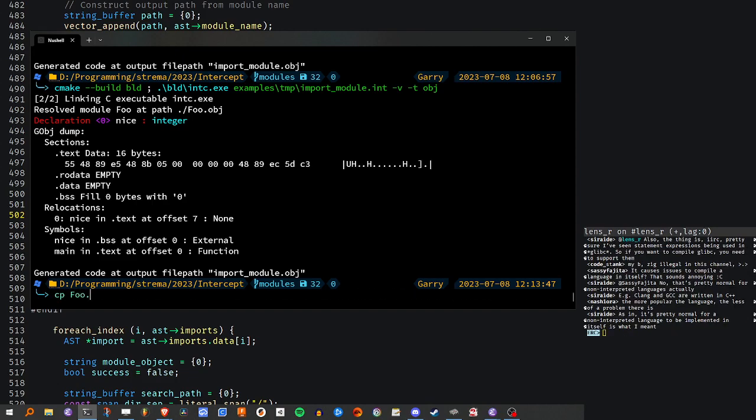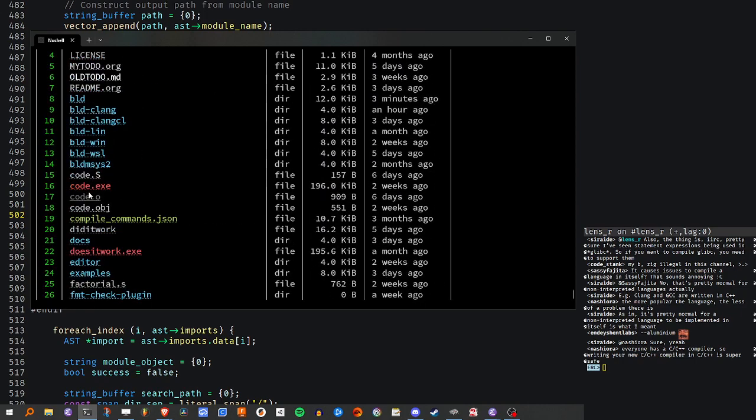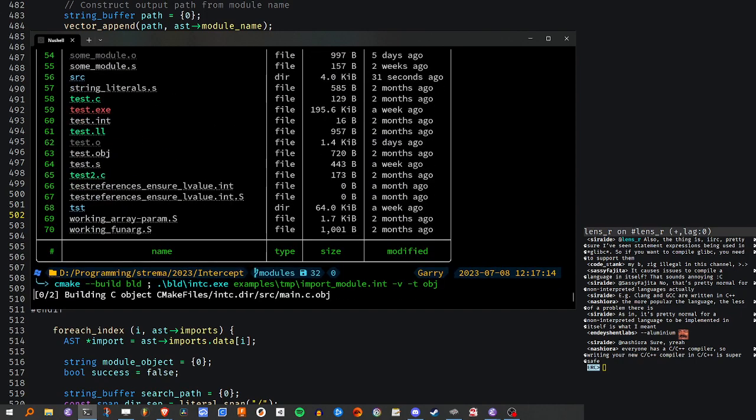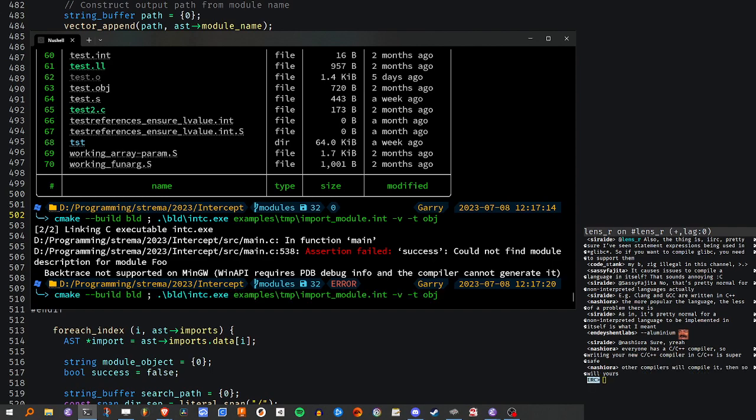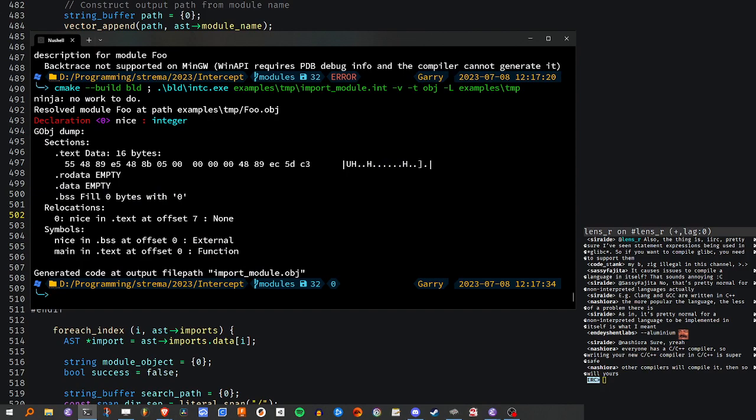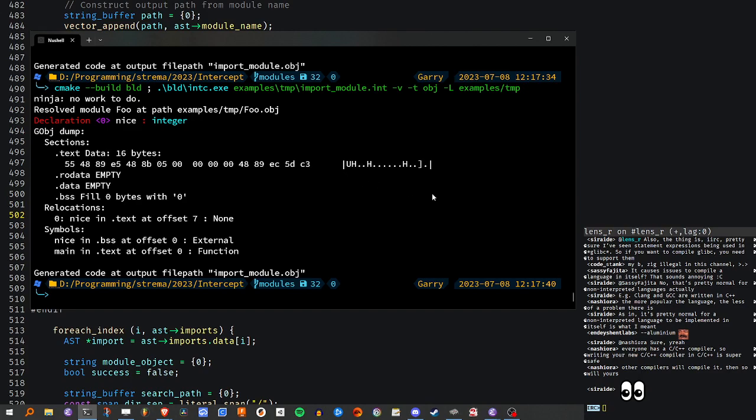So I'm going to copy foo.object somewhere else, or move it, I guess, would be better. Where should I move foo.object? Let's move it into examples temp. So now we don't have foo.object here. And if I try to compile, like I was before, it says could not find module description for module foo. That's not good. So what we can now do is pass in example slash temp. Oh, it worked, chat. It actually worked, chat. Something I wrote worked. That's insane.